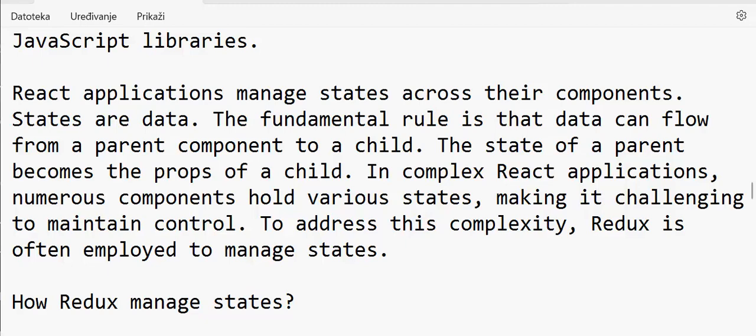States are data, variables. The fundamental rule is that data can flow from parent component to child. The state of the parent becomes the props of the child. In complex React applications, numerous components hold various states, making it challenging to maintain control. To address this complexity, Redux is often employed to manage states.